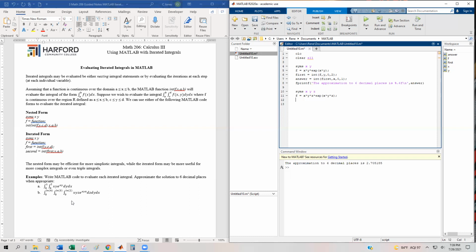Now I'm going to have 3 layers of integration. Nesting this is certainly possible, but it might be a little bit messy. So I'm going to say first is equal to the integral of f with respect to z. Notice z is first in our order, and the integral is going to go from 0 to ln 2. Remember, in MATLAB, ln is log. Now I'm going to execute this just to make sure it works.